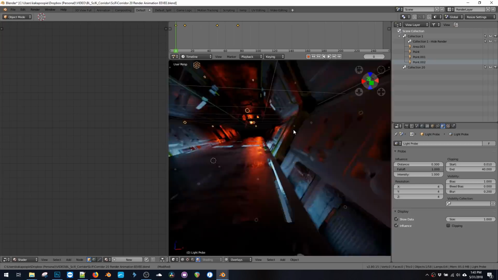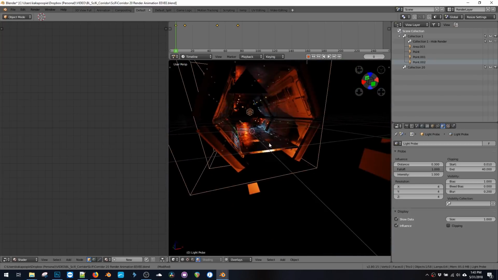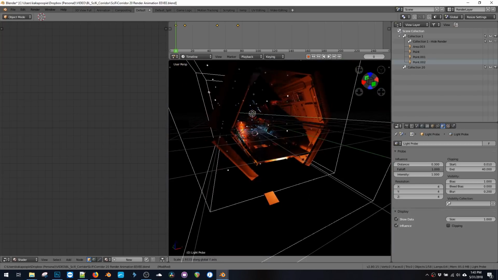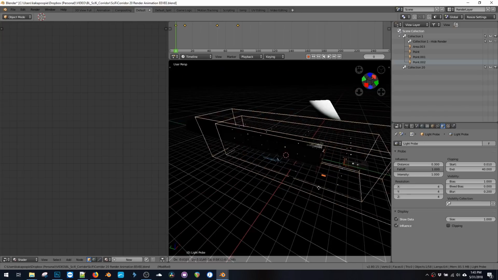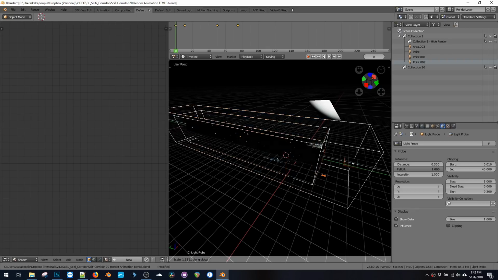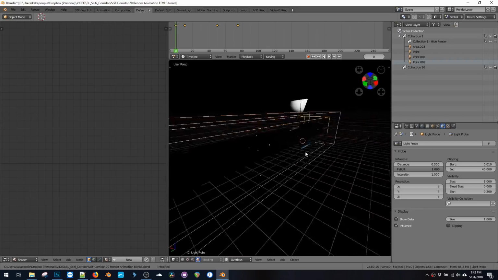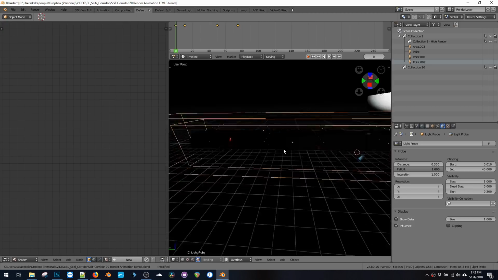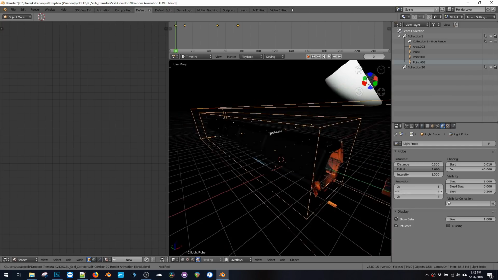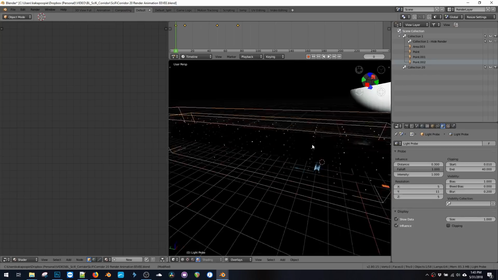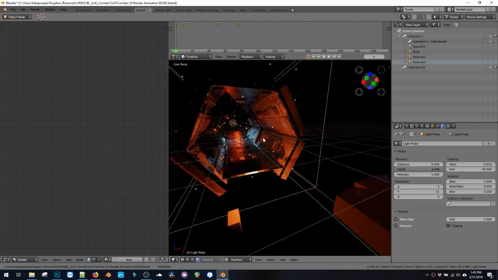So, all right, I'm gonna try scaling this, S, Y, to scale it this way. S Y, G Y, and I just wanted to enclose the whole thing like that, pretty much. Okay, so now in the light probe, we have some resolution options. So let's try maybe 5, 5, and then can bring this up to about that much.